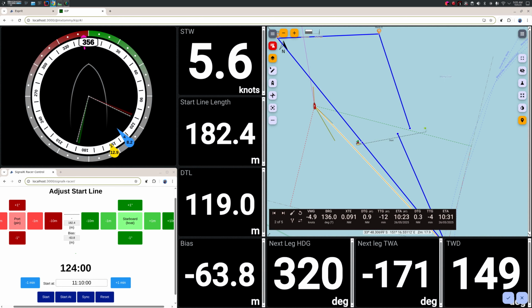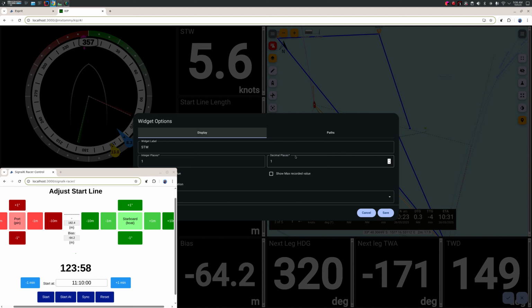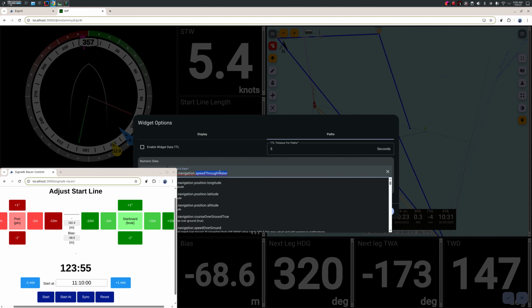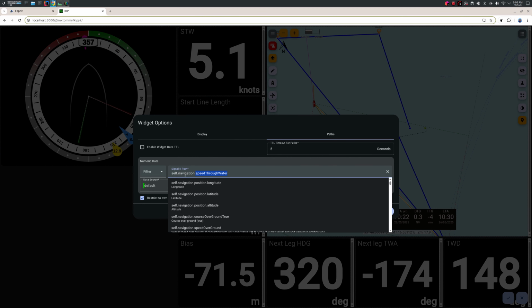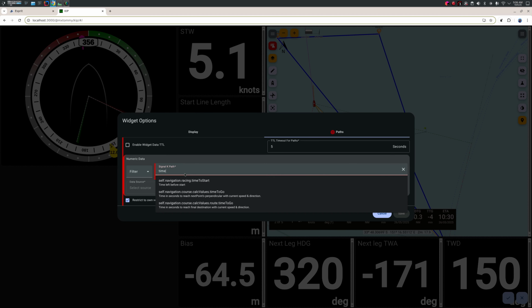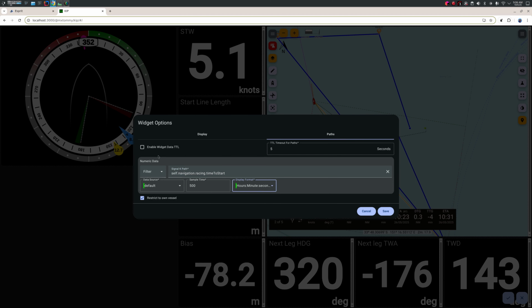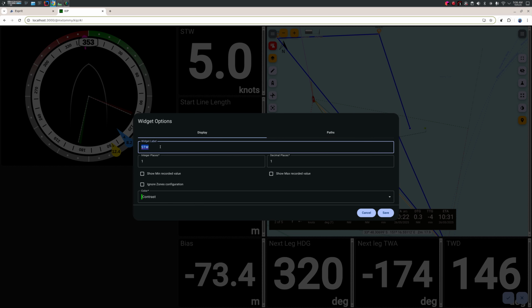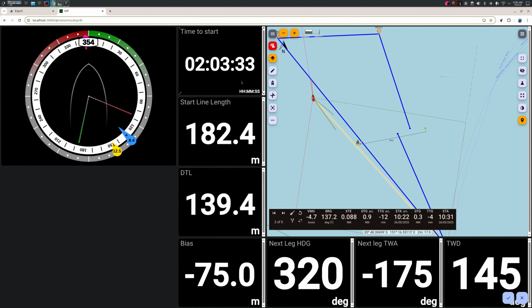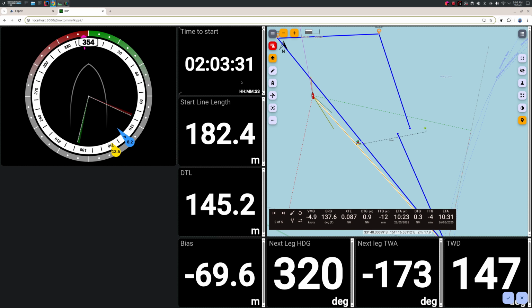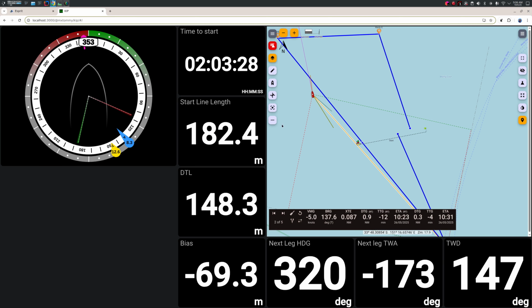That's interesting. Go back to here and say the path is time, and I want to have time to start, visit seconds, display, time to start, save, and yes, it's still got it. So if you restart your display, you don't lose your timer.